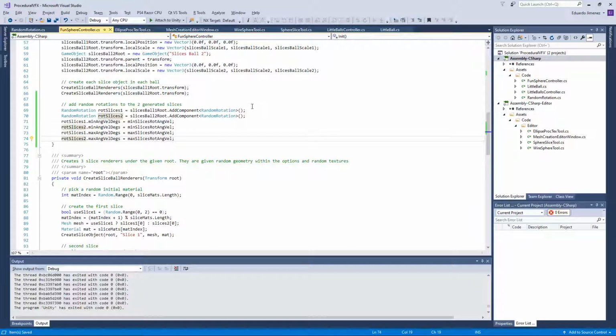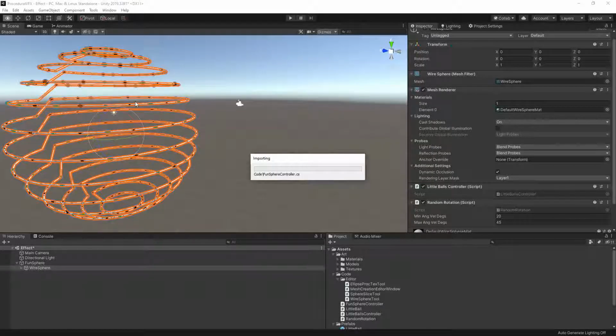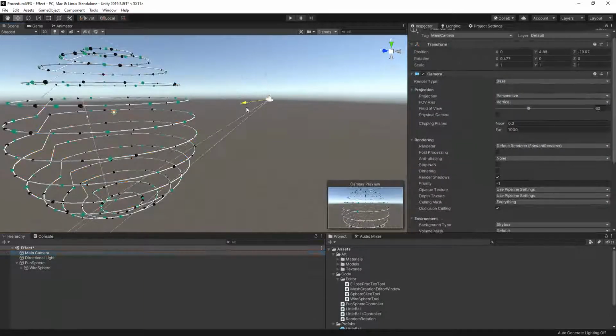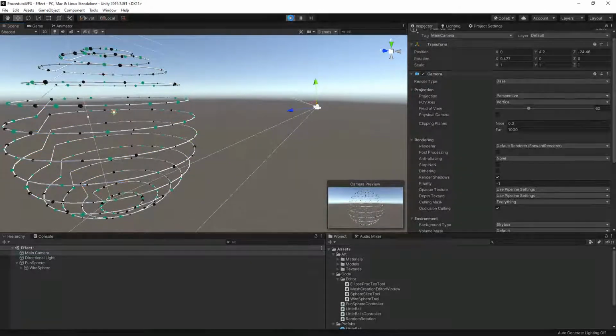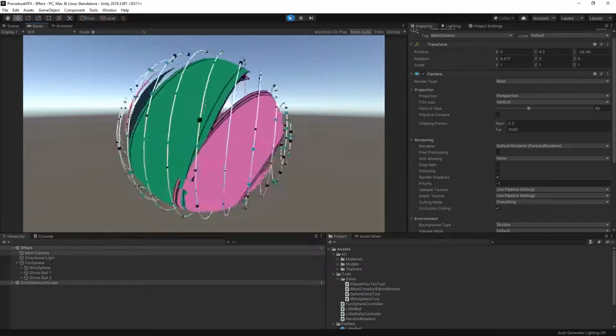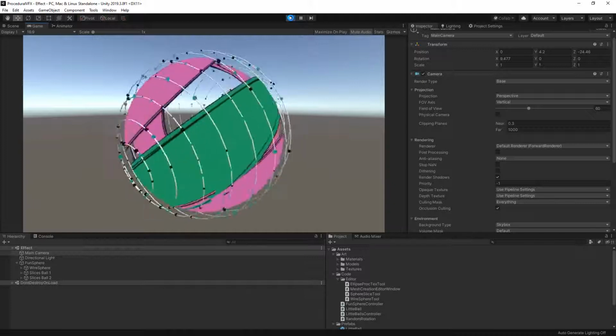I think that's it. I think that should generate the balls in the right position. Let's go a bit further away. So yeah, it looks like it is generating it, right?